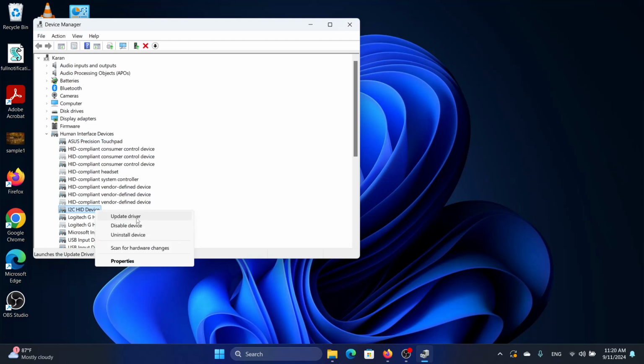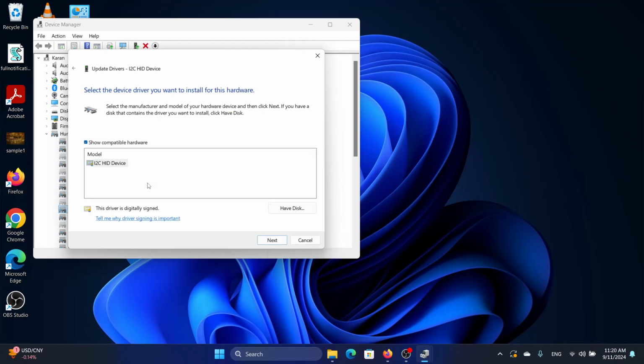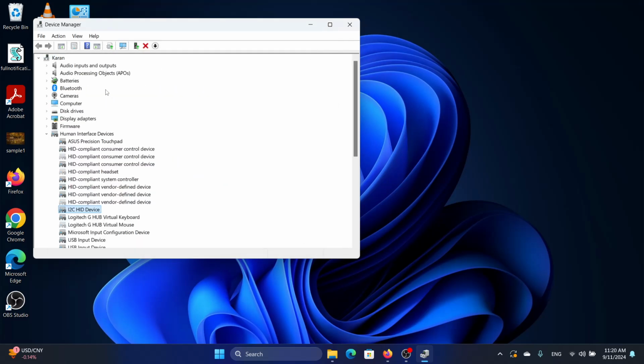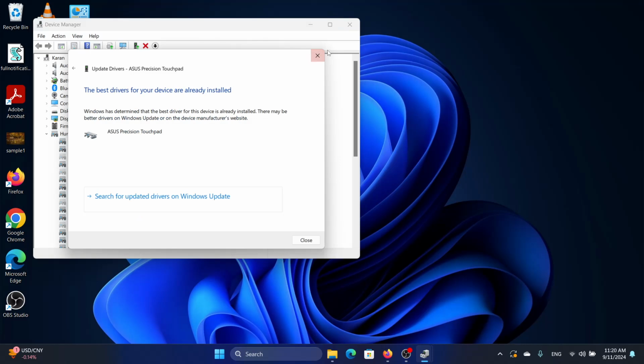You can go to update driver and then you can click on browse my computer for drivers. Let me pick from the drivers, and you can click on this I2C HID device, click on next and then it should have updated your drivers. If not, and if you see this, you can also update this driver, search automatically for drivers and it should update.